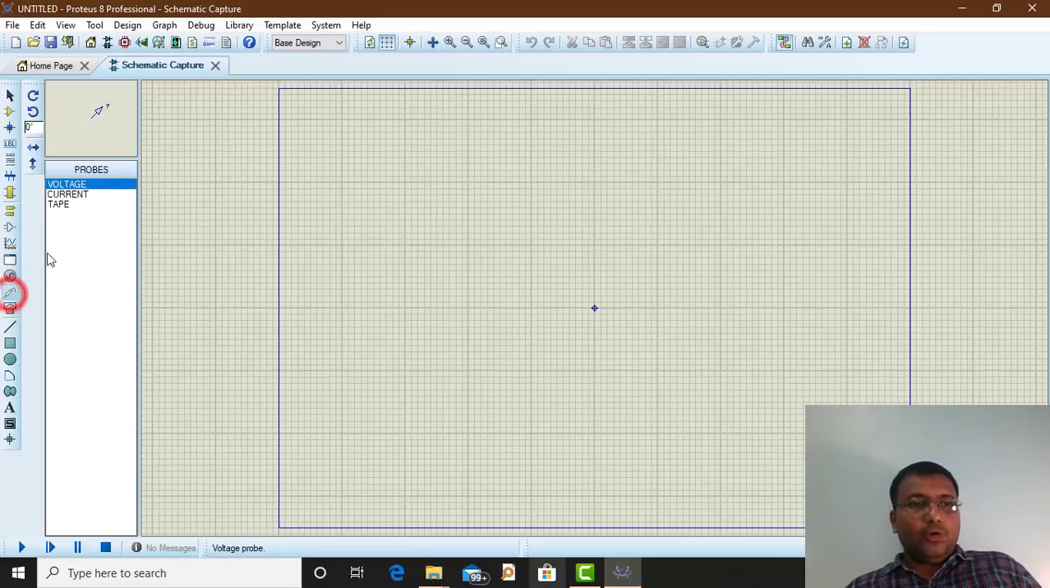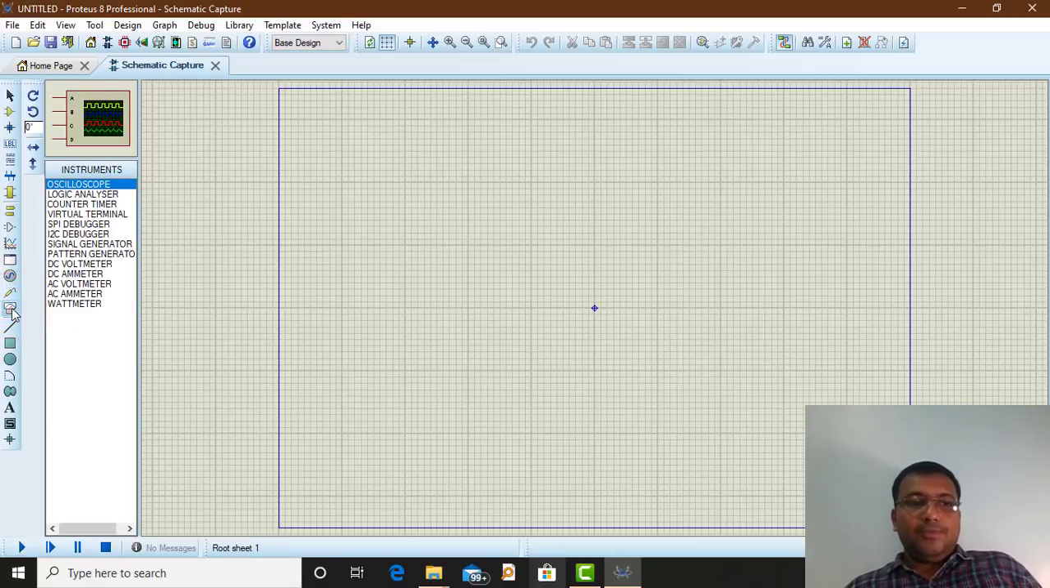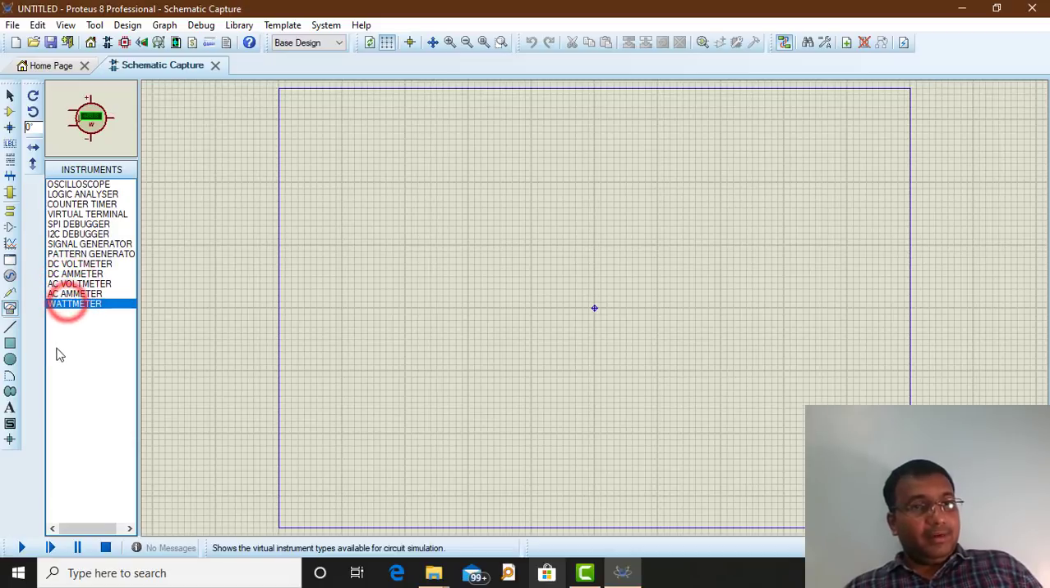Then these are the Probe Mode: voltage, current and tape. Then we have Virtual Instruments. We have Oscilloscope, Logic Analyzer here. Then we have Counter Timer, Virtual Terminal, SPI Debugger, I2C Debugger, Signal Generator, Pattern Generator, DC Voltmeter, DC Ammeter, AC Voltmeter, and AC Ammeter is also available.